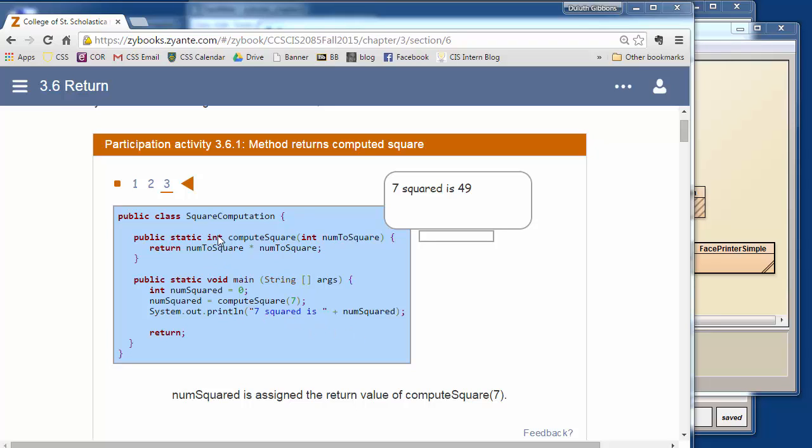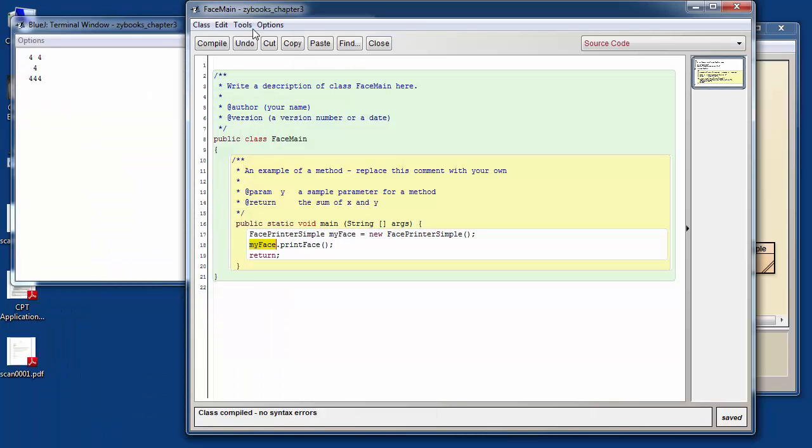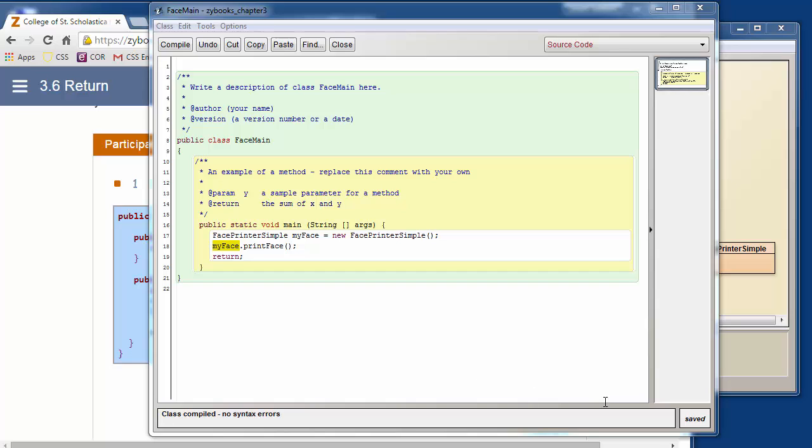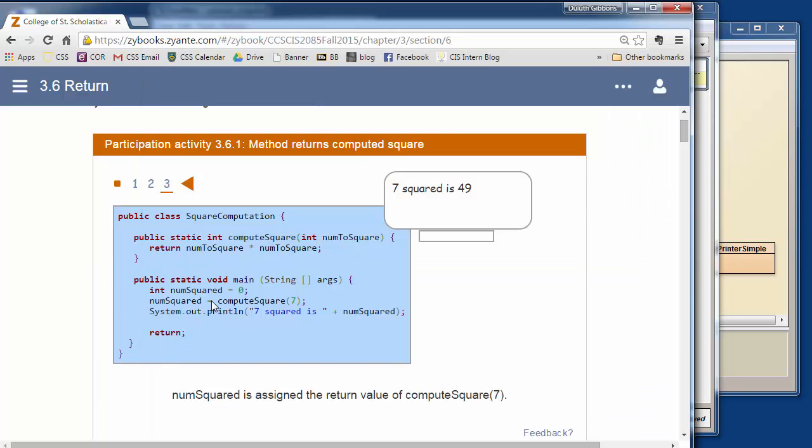When we're calling a method of type void, it's on a line by itself. We might say the object name and then print face, or we might just say print face. But when we're returning a value, the method call can't be on a line by itself. It has to be within something like an expression. It has to be part of an assignment statement, where the variable is assigned and on the right-hand side is the method call. It might be part of an expression, or it might be in a print statement.